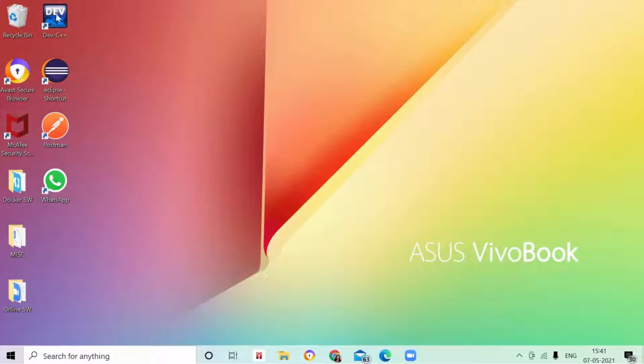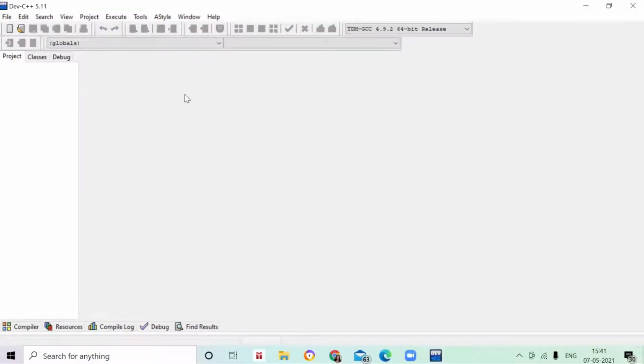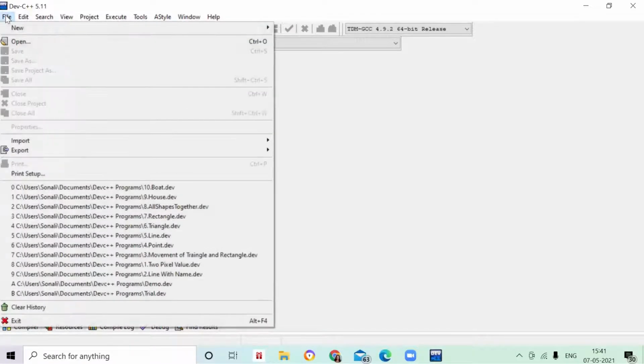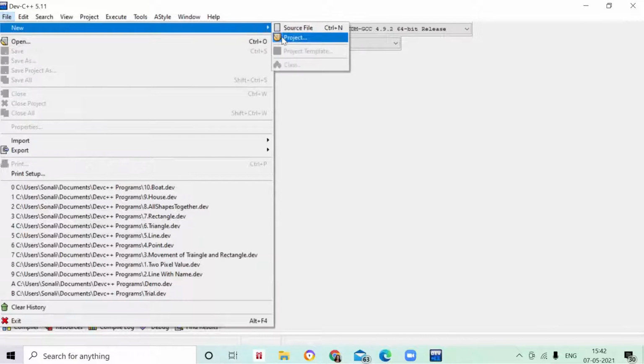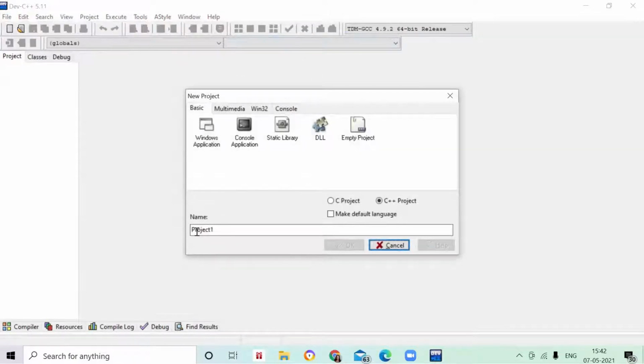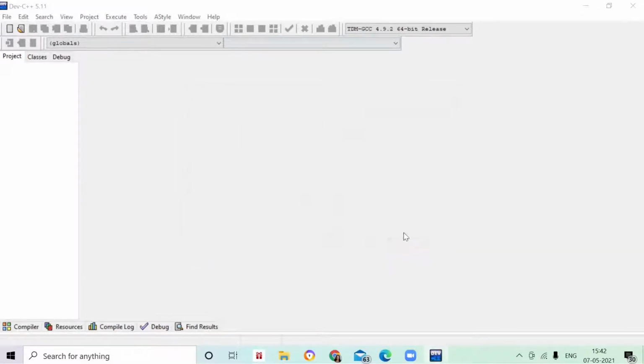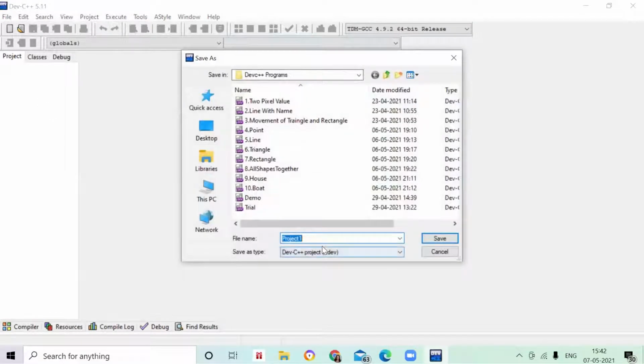So now let's start. How to start? First, you have to go to Dev C++. Just click on that, and it will open like this. If you have already written the program, then you have to go to File and Open. If you have not written the program, you know the procedure: go to New, then Project, give the project name here, select Console Application and select OK. Then you are going to save the program here.